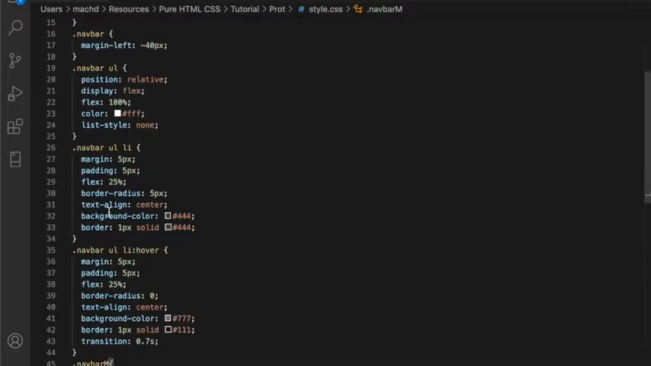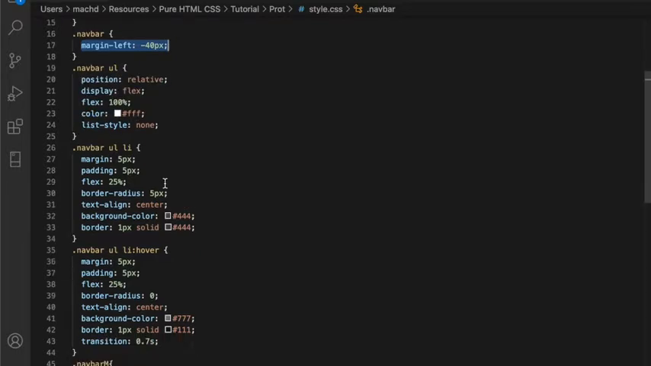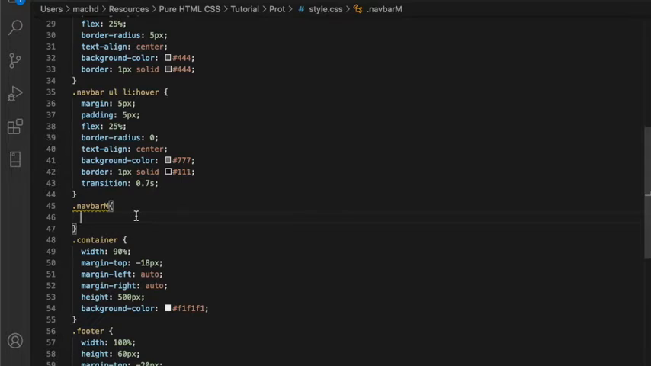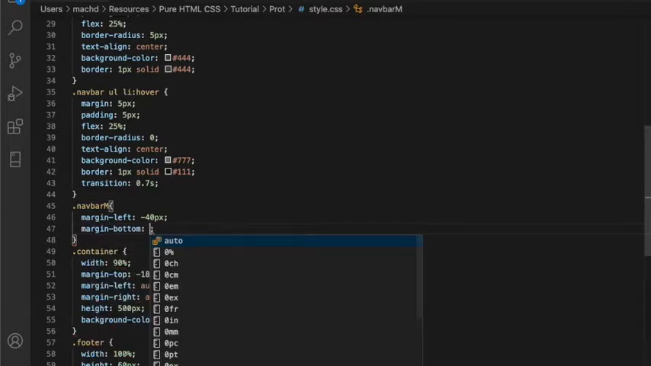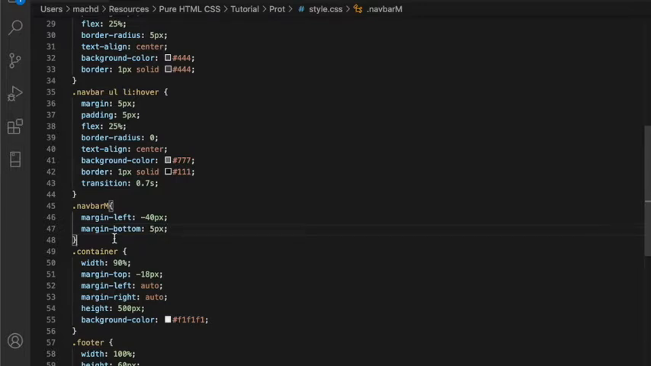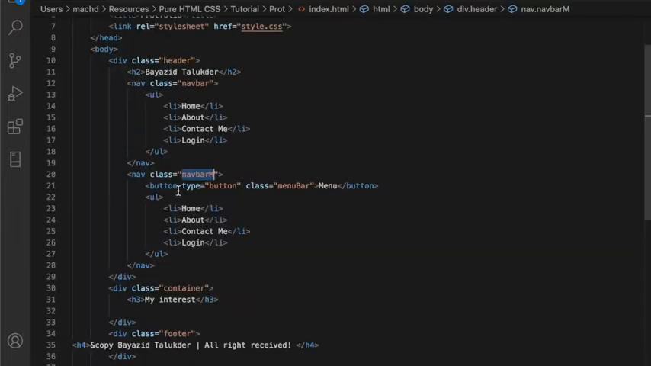As you know, in the previous nav I gave margin left of minus 14 pixels, otherwise it becomes a little off, right? So I will use the same margin as before. Another thing, I will use a margin bottom so that there will be a little space at the bottom, in pixels. Inside navbar m you can see there is a button, but I will not work on it now. I will work on it later.